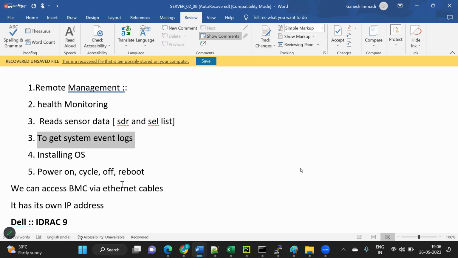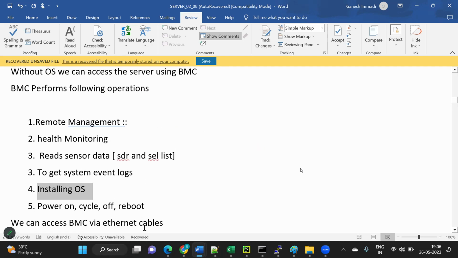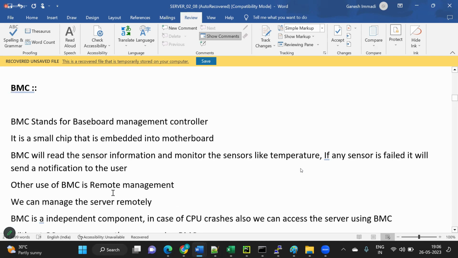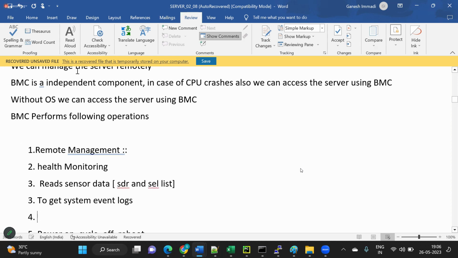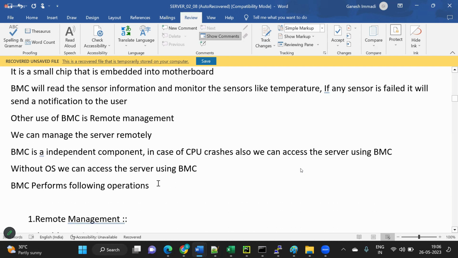If a CPU crashes, you want to see what the issue is. So you can log into the BMC and get the system event logs. From there, you can analyze what the issue is. And we can also install the OS. If you log into the bare metal servers, you can install the OS using BMC. Next we will see how to log in to the GUI and CLI.